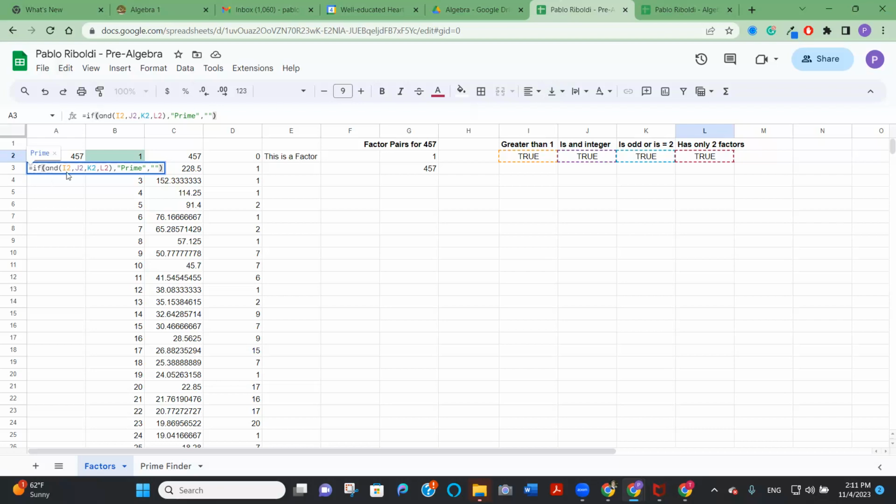So that is my IF statement. If all these cells are true, then the number is prime. Otherwise, we don't write anything. And there we have our prime finder, telling us that number is prime without having to scroll all the way down or look into all these things.